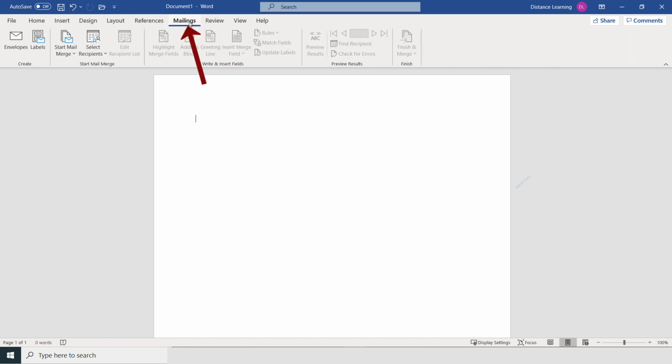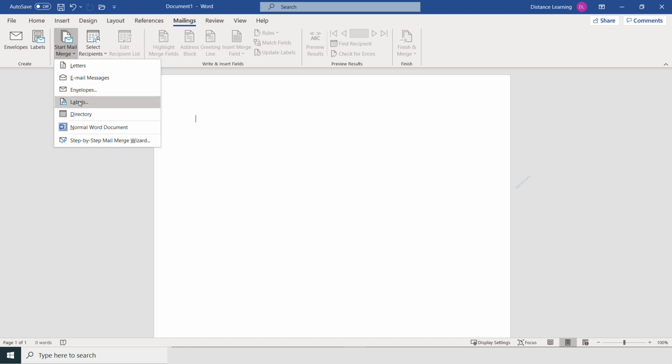Then you have the Mailings tab. That's kind of by itself. That's just a separate function for you to do mail merges, whether it's creating envelopes, labels, or letters, or emails, or a directory, and so on.